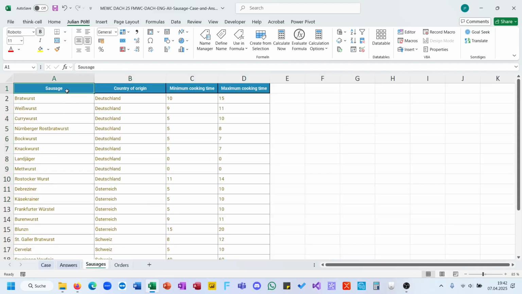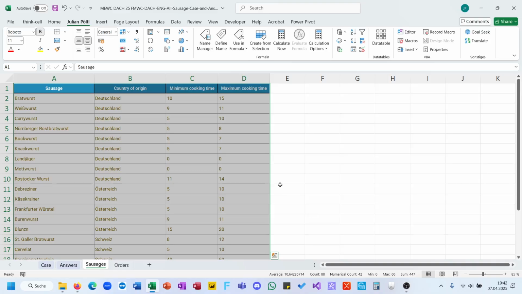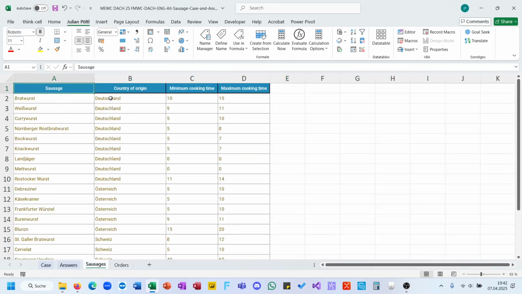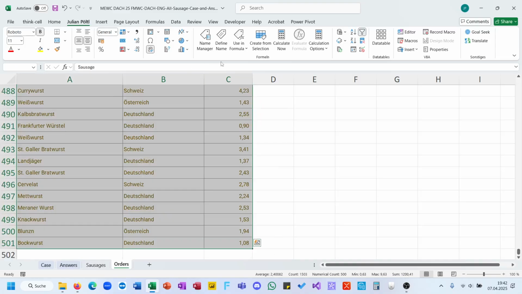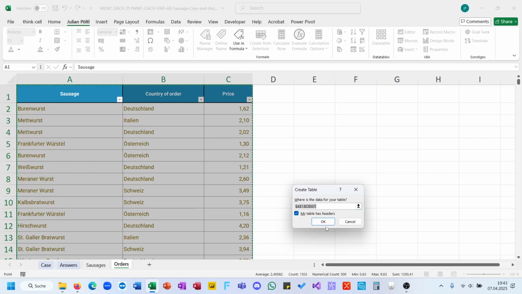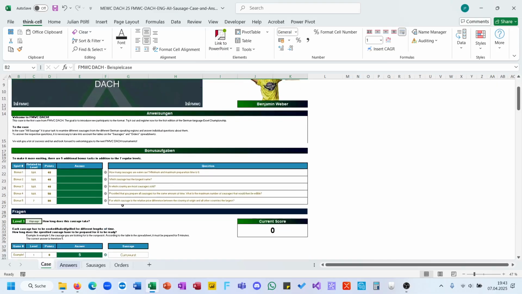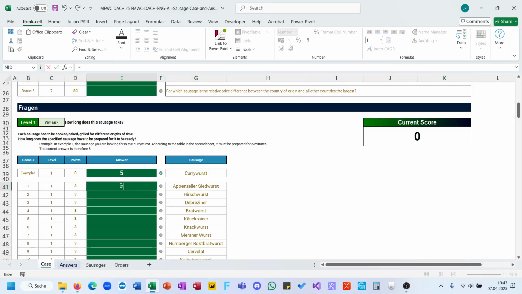First, I want to do create from selection. Do we have any duplicates? Here sausage would be 2 times, so I will not use create from selection for this, but I want to make it a table. Control T, table, name it orders. So we have some stuff not as table, some stuff as named ranges.